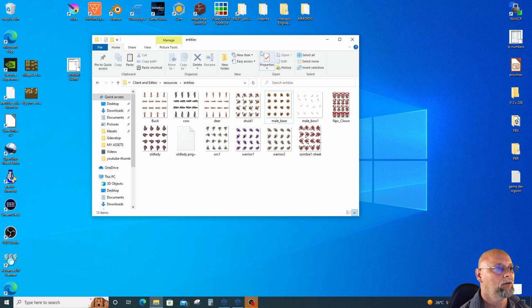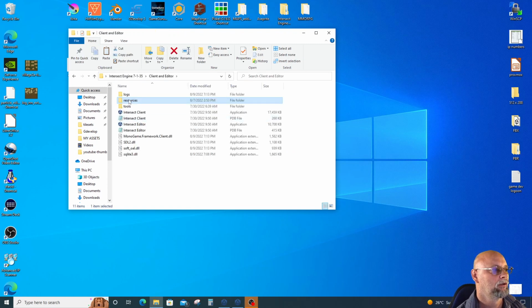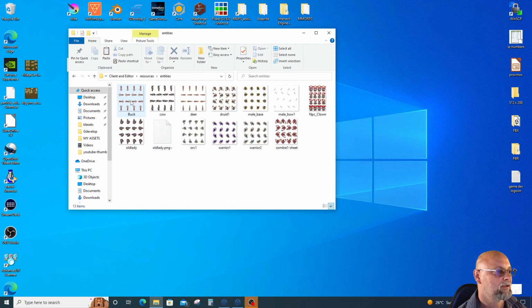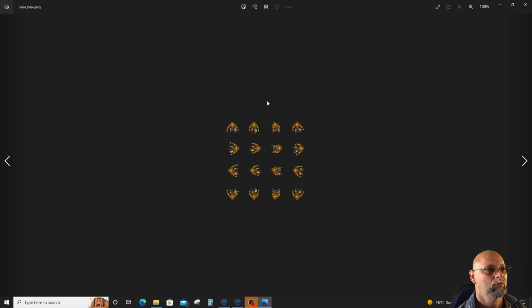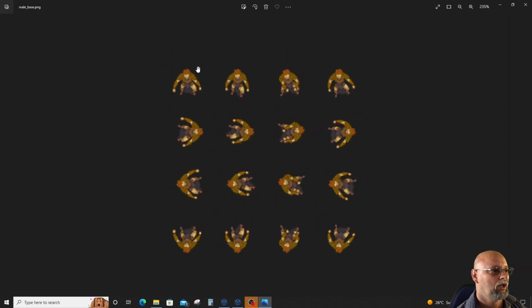What you can see here is, I'll go back to the client and editor, resources, then in resources, entities. And then you can see here I've got my male base, which I'll open up. Zoom in on that. There's the down, left, right, up for my male woad warrior. And he's all just in brown garb.